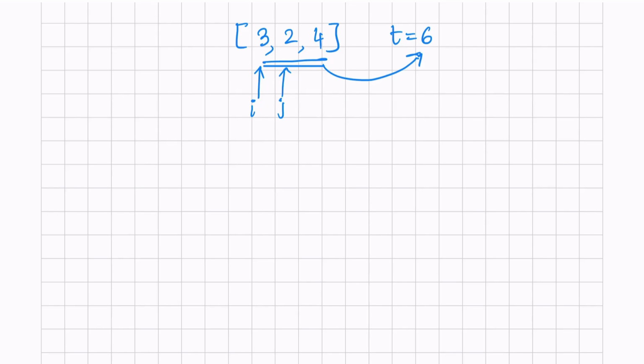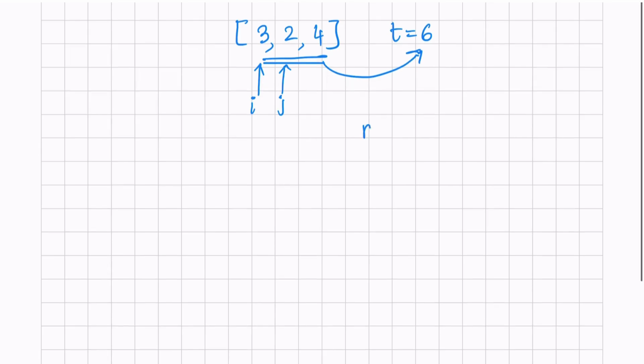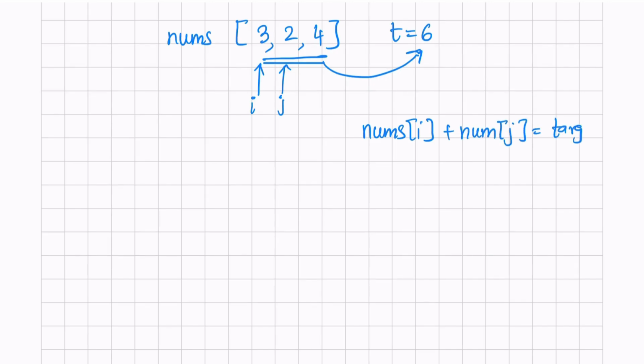So if we go with this two pointer approach, our equation becomes really simple. We just need to check if nums I plus, let's call this array nums, nums I plus nums j equals the target. If it's equal to the target, that's it. You found your answer. You can simply return I and j, and the job is done. So let's walk through this. I starts at position 0, j starts at position 1, and let's go through this.